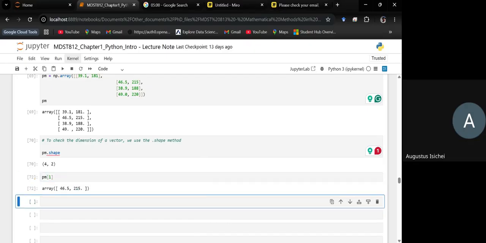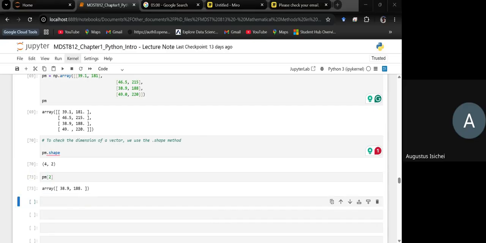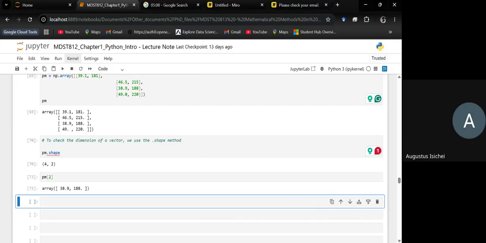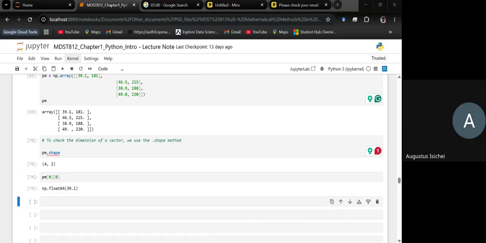The second row. If I do PM of 2, this will give us what? The third row. Please, can we see that? That gave us the third row. But what if I do PM of 0 and 0? Watch this. Can you see that? 0, 0. That's like A11.